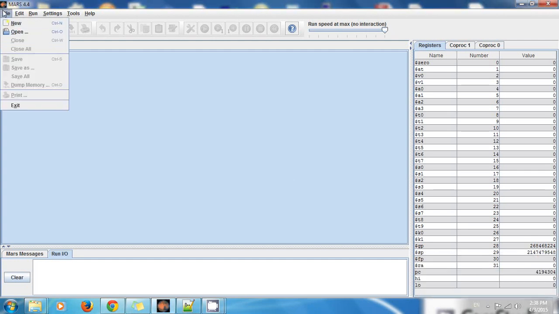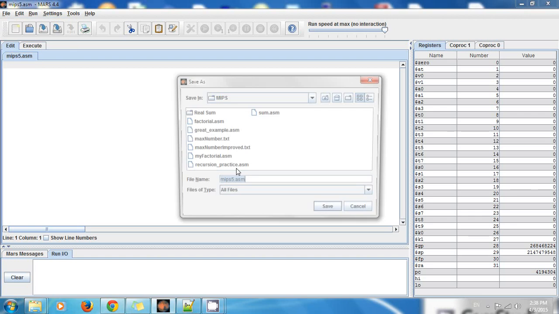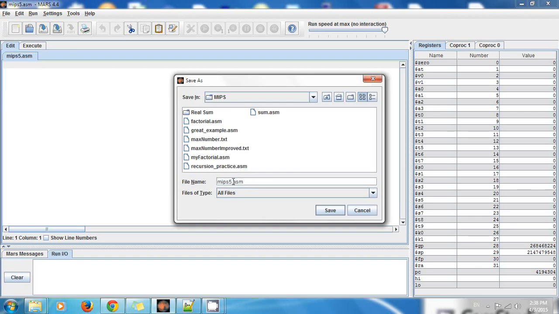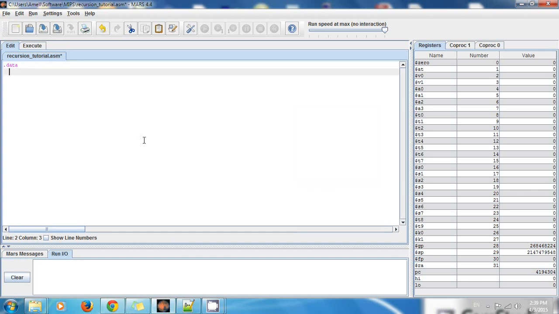So go to File, New, and now go to File, Save As, and I'm gonna save it as Recursion tutorial. You can give it any name you want. Save. Then I do .data, and I'm gonna have some variables, global variables.